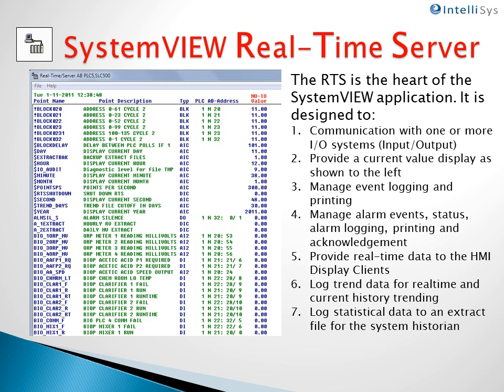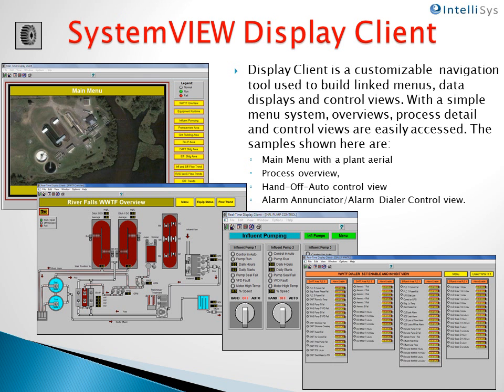It logs statistical data to an extract file for a historian. That's a special function built into the real-time server, allowing it to build a long-term historian. Typically, we summarize data for our applications on an hourly basis so that 5, 10, 15, 20 years worth of data can easily be stored in a SQL base.